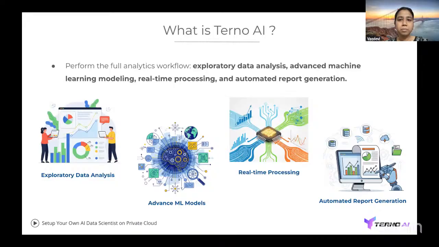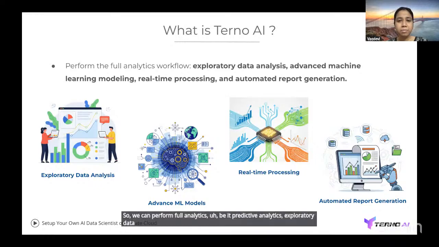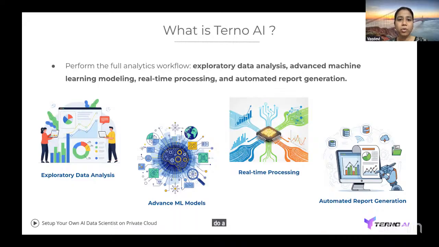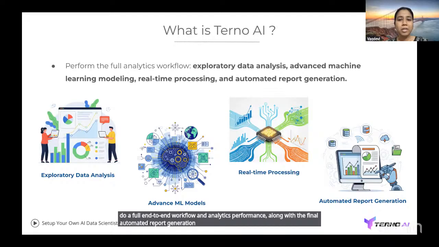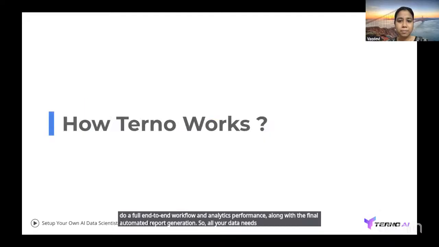We can perform full analytics, be it predictive analytics, exploratory data analysis, advanced machine learning models, and real-time processing, along with automated report generation with Turno AI. Turno AI is not just for understanding data, but also does a full end-to-end workflow and analytics performance, along with the final automated report generation. So all your data needs are there with Turno.